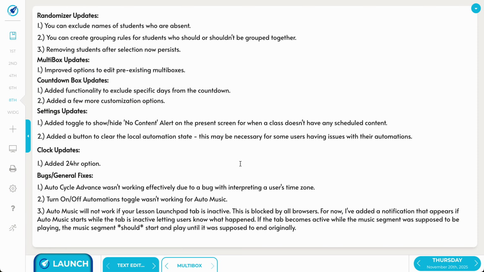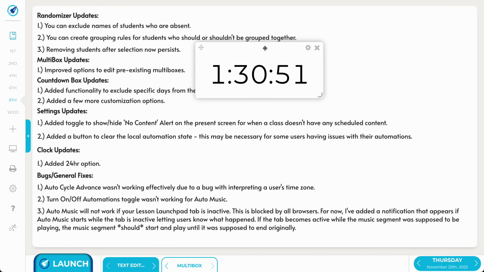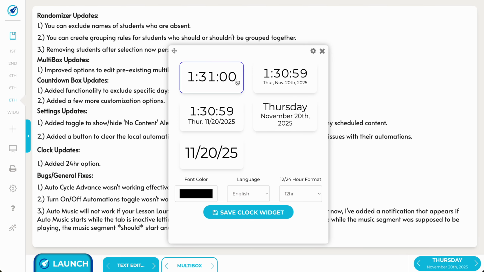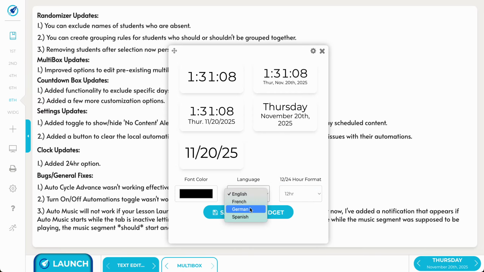In the clock, I added a 24-hour option, so I'll just open up the clock widget by pressing my C key there. That's the hotkey for the clock. You can also access this if you have the clock showing on a class. You can just click the little pencil button up there next to it and get these same options. All of this is the same, except now you can choose to go between either the 24-hour option or the 12-hour option, depending on what language you've picked. English is set to a default of 12-hour. The other ones are set to default to 24-hour. But you can choose to set it to be whatever you want it to be.